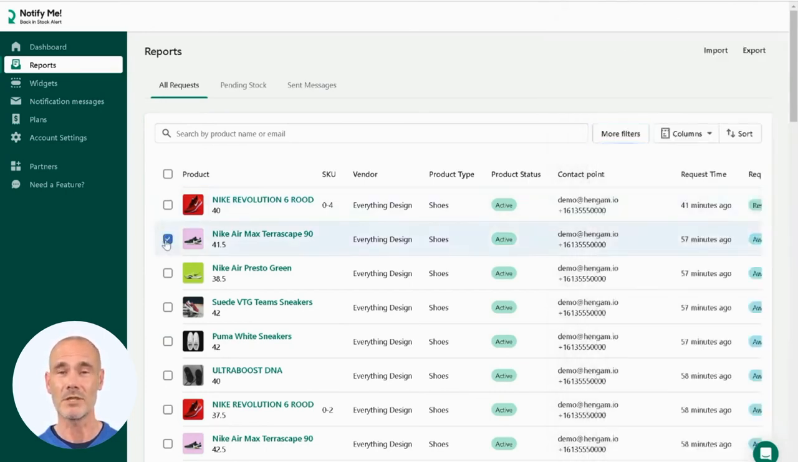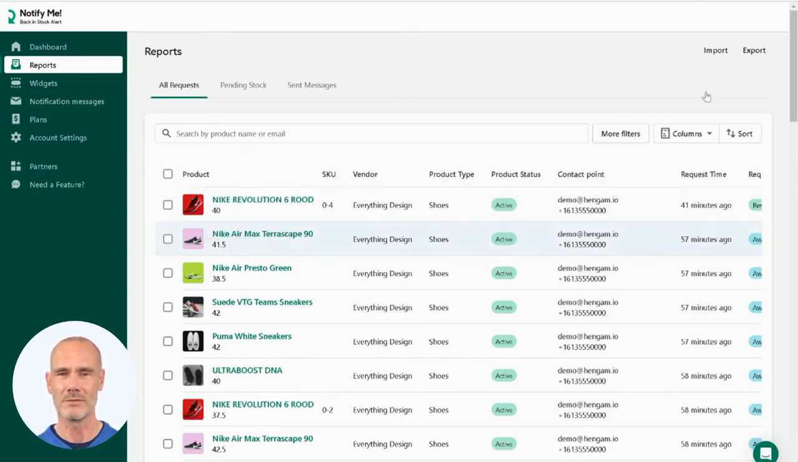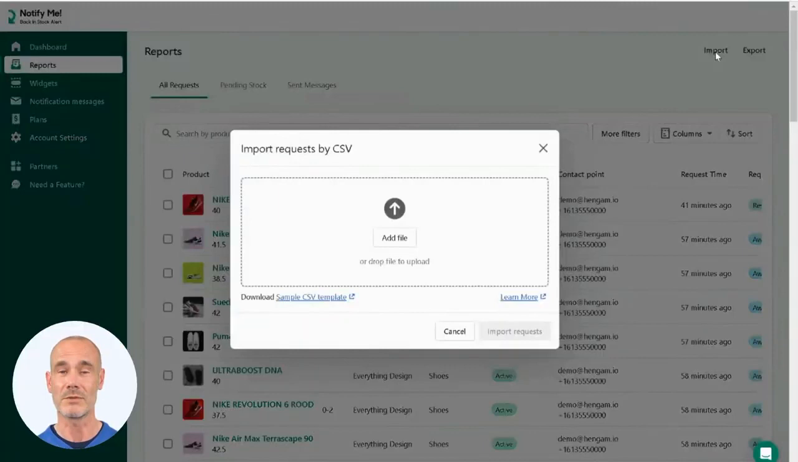There are more actions to perform on your products too. You can delete the requests and send them manually if you don't need to change the product availability from the Shopify panel. This can be useful when you have many backend stock requests and want to just notify a few customers. Next, you can export the data from your panel and import new requests if you need. If you have requests from other apps or any other way in your Shopify store, you can import them.